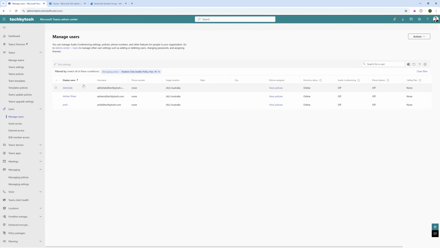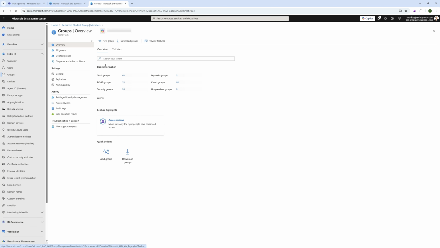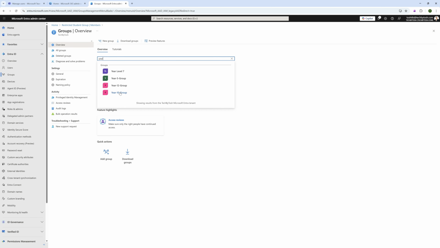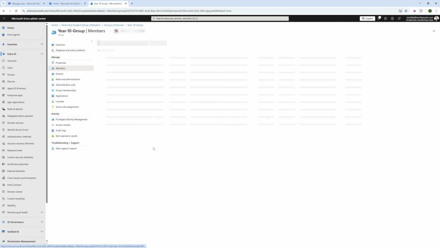So rather than using direct user assignments, you should create groups for these policies. In my case, I've already created a group in Entra ID. If I search for year level, that's the wrong group. If I go to groups and search for year level, I've already created a year 10 group, and I have already added the members into this group.